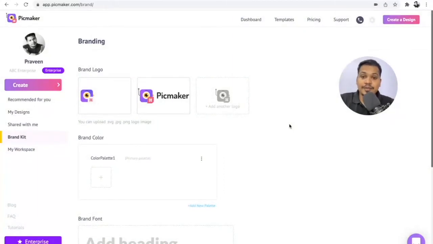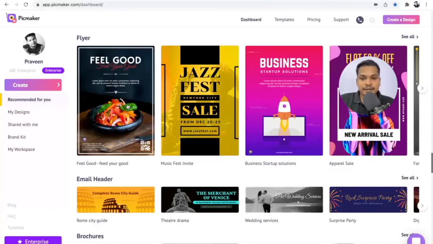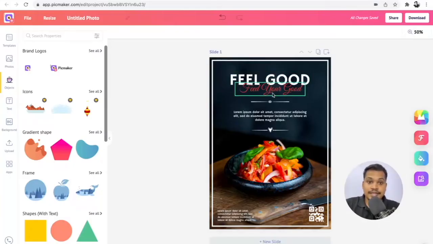Now let's see how your brand logo comes in handy while you design. I'm choosing a flyer template from the dashboard. As you can see, the template is completely customizable. Under the object section in the sidebar, you'll notice your logos preloaded to use.